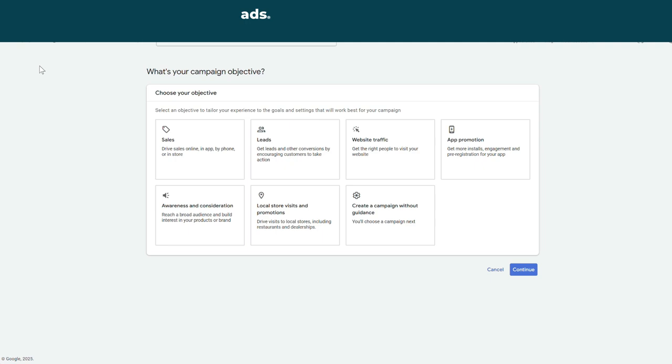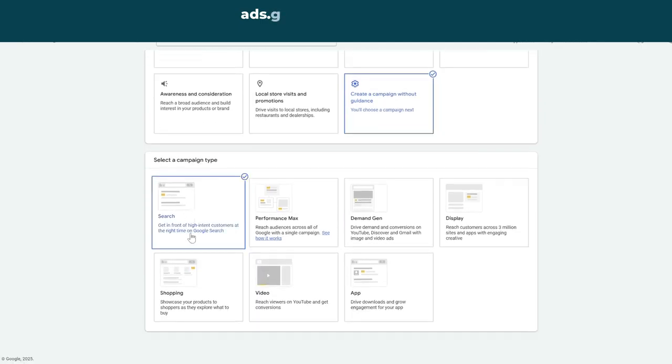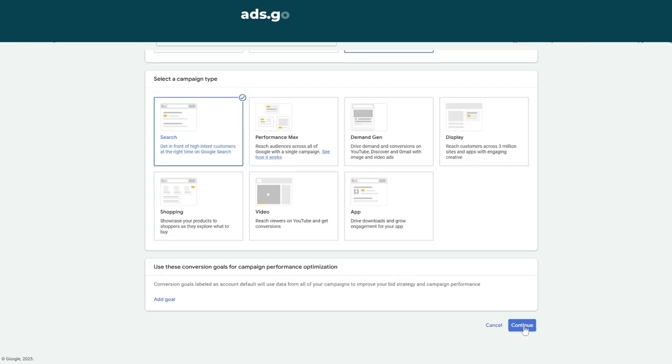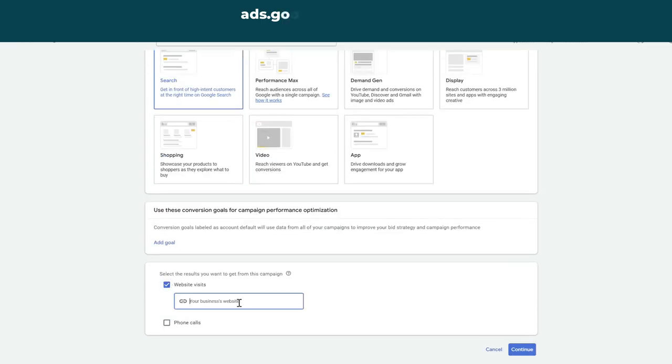You click on the plus and click on create campaign. Then it will route you to the screen where you are going to create a search campaign. You need to select create a campaign without any goal guidance, and then you can select search campaign. This will enable you to create your ad fully.